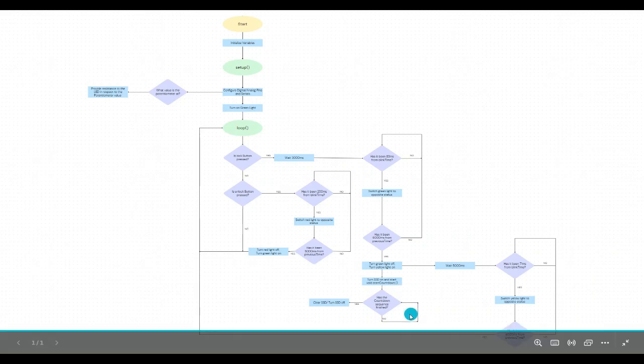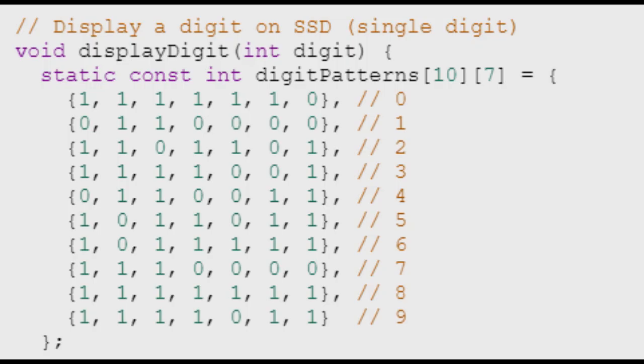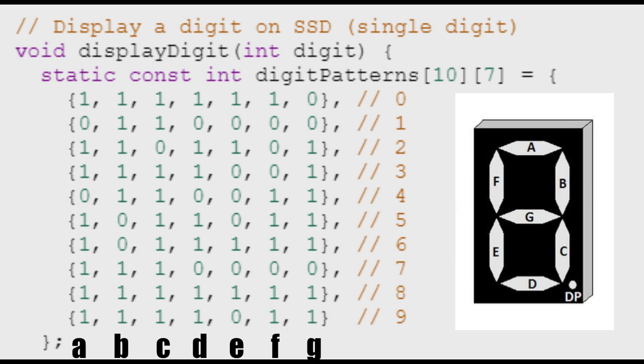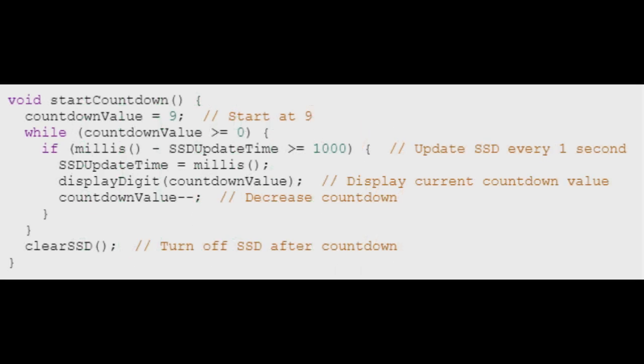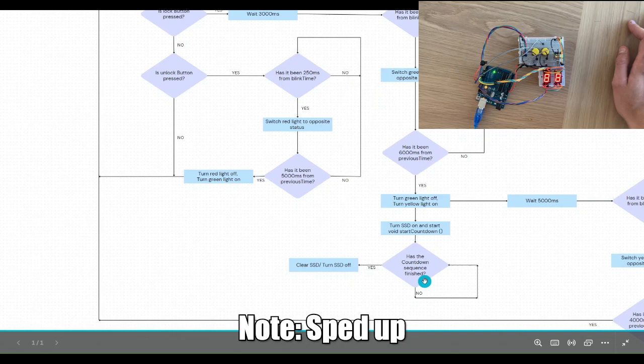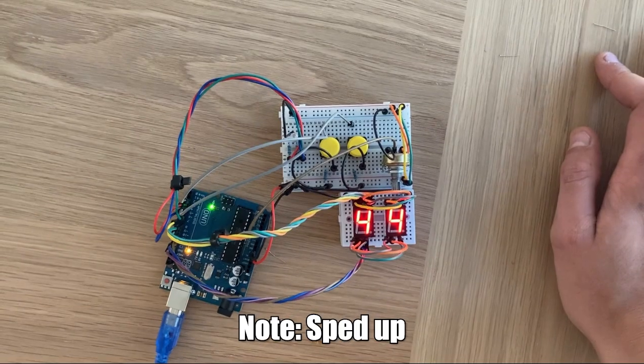Our SSD functions by using an integer array, which stores the values of all numbers we need to display, and functions by storing a value, either 1 for on or 0 for off, for each segment of the 7-segment display in a row. In our program, we store 10 values, 1 for each number between 0 and 9. This is shown in our integer array, and the segment of code which updates the SSD every second displays the current value, decreases the countdown, and then turns it off at the end. Here is a demonstration of the code in our flowchart and in practice.